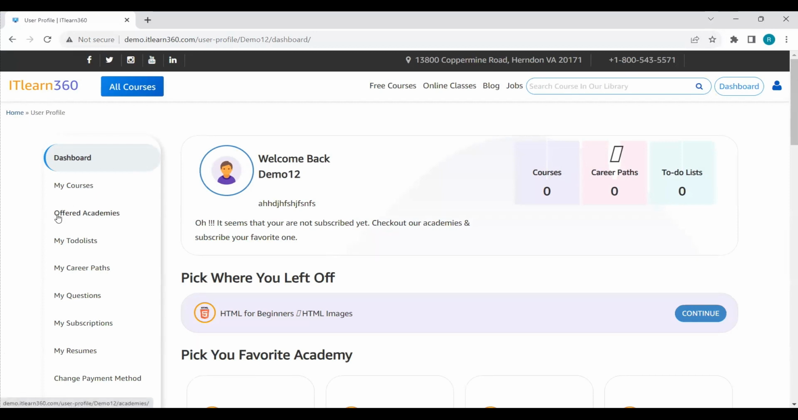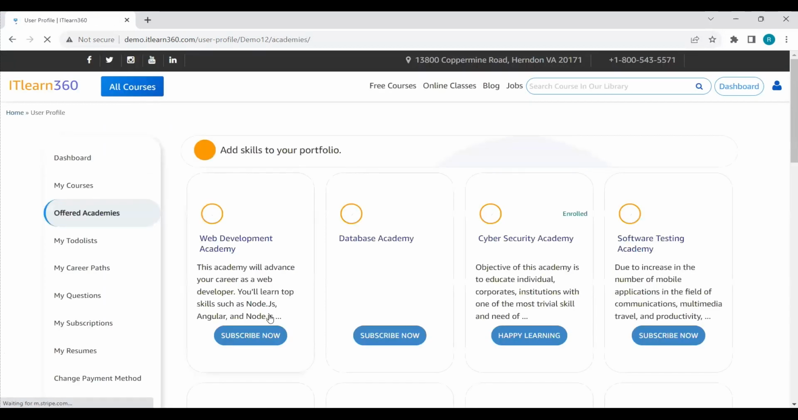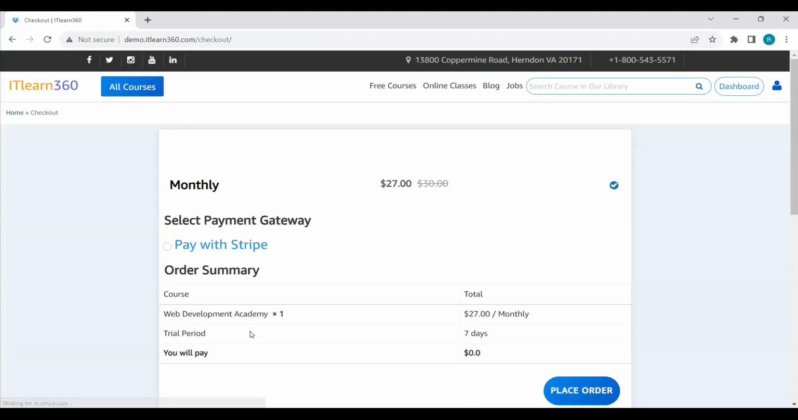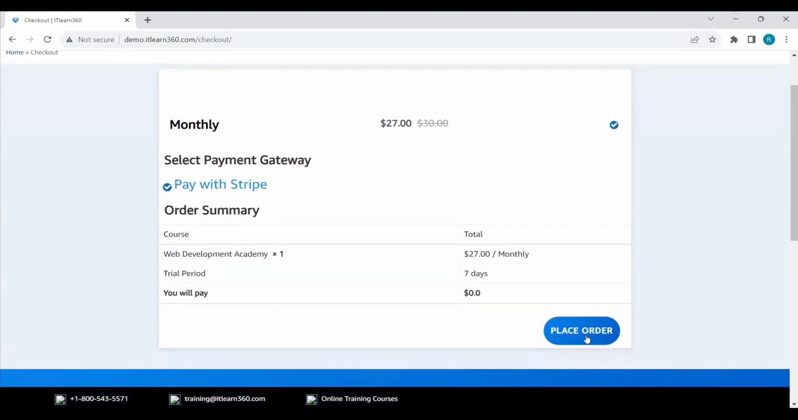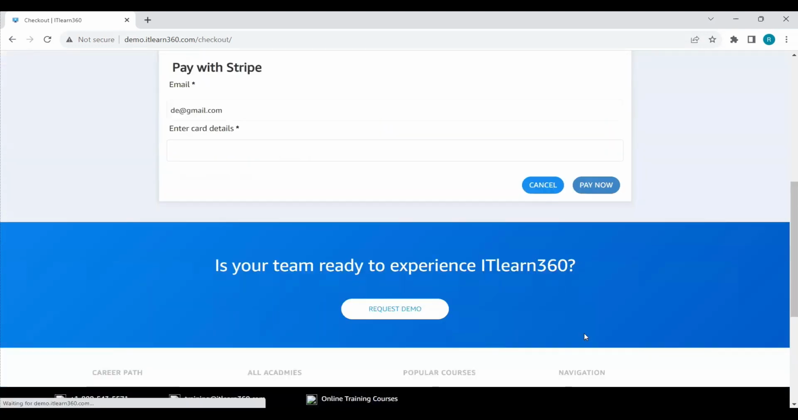Now here, once you are on the dashboard page, click on Offer Academics. And when you click on Offer Academics, you find different courses here. So just pick any one course, like I pick this, and click on the subscribe button. Now this is the process I'm showing you manually, and the same thing we'll do through automation. After that, click on this Pay with Stripe. When you click on this Pay with Stripe radio button, this particular option is selected. And then when you click on Place Order, you come to the payment section.